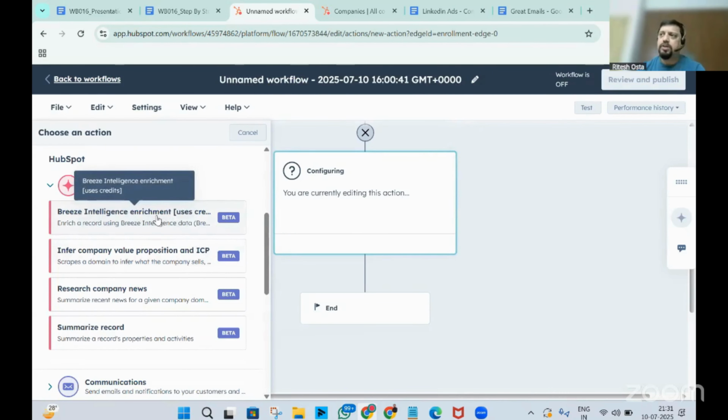Okay, so now that I've set up the trigger, you can go ahead and create a workflow. You can just go ahead and edit and add. For example, if you are using Breeze Intelligence, it's a very new feature, you can enrich the data. This is very similar to what Clay does, or if you're using ZoomInfo and have a direct integration, you can do that as well.